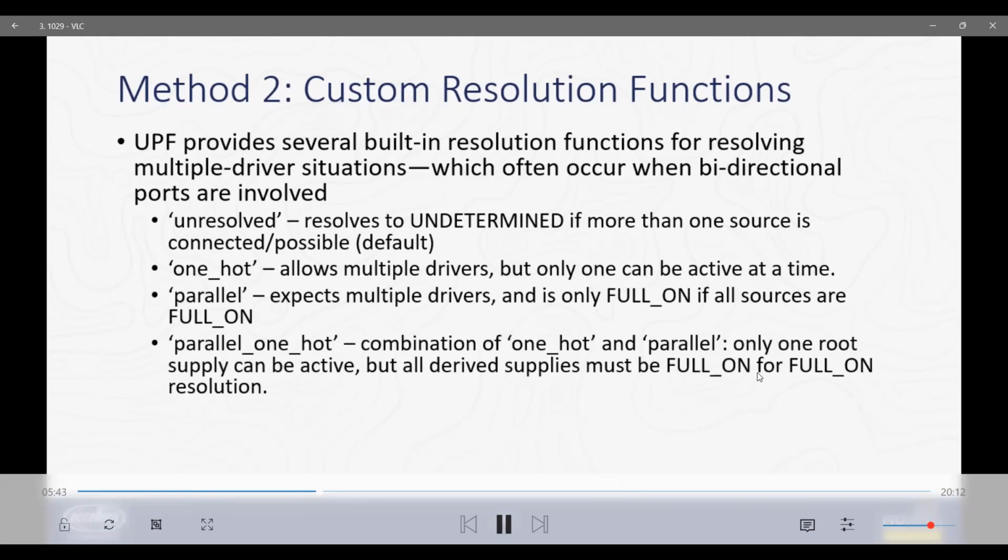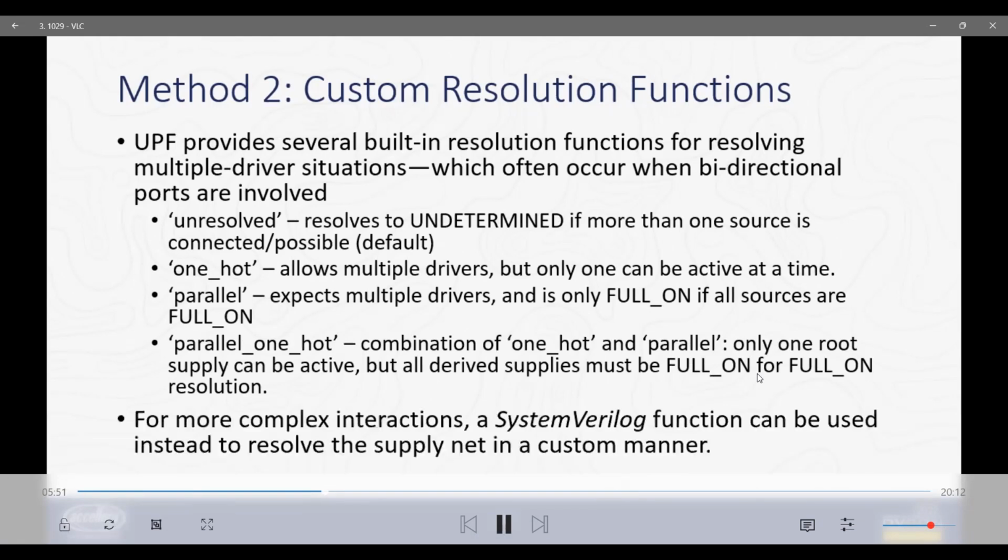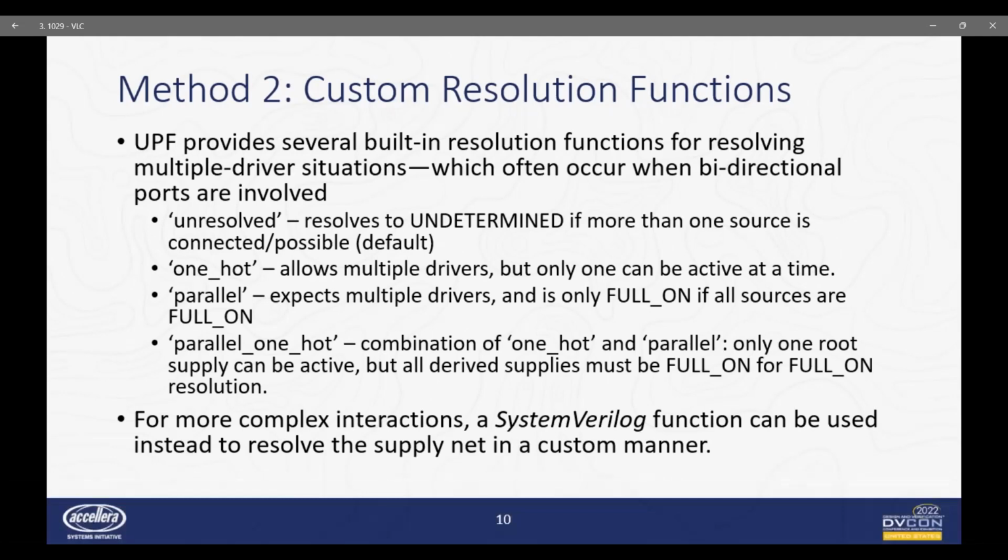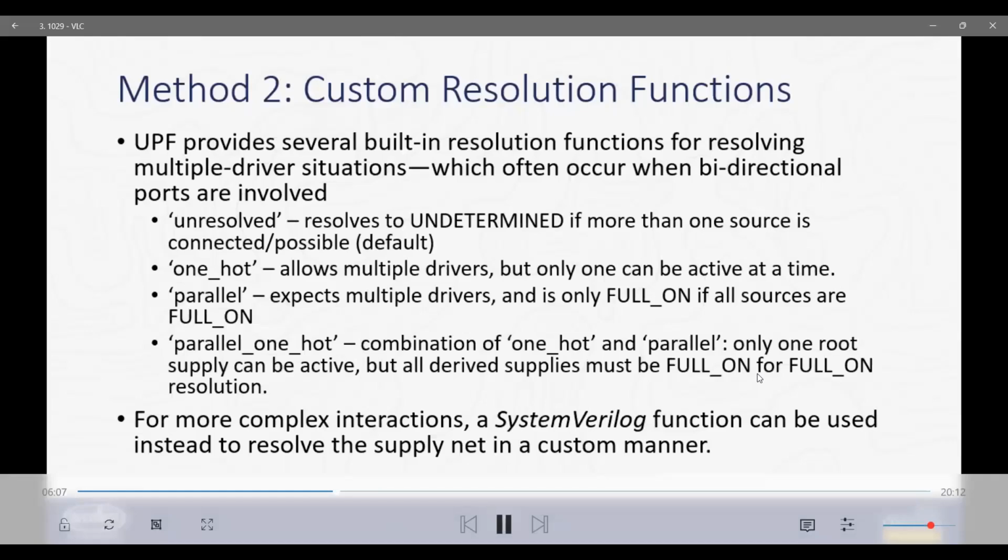Parallel one-hot resolution allows for only one active root supply, but requires that all derived supplies be on before the net is on. For more complex interactions, a System Verilog function can be defined for the supply net to resolve it in a custom way. This provides a path to handling problematic bidirectional source ports by giving precedence or higher weight to one of a set of driving supplies.